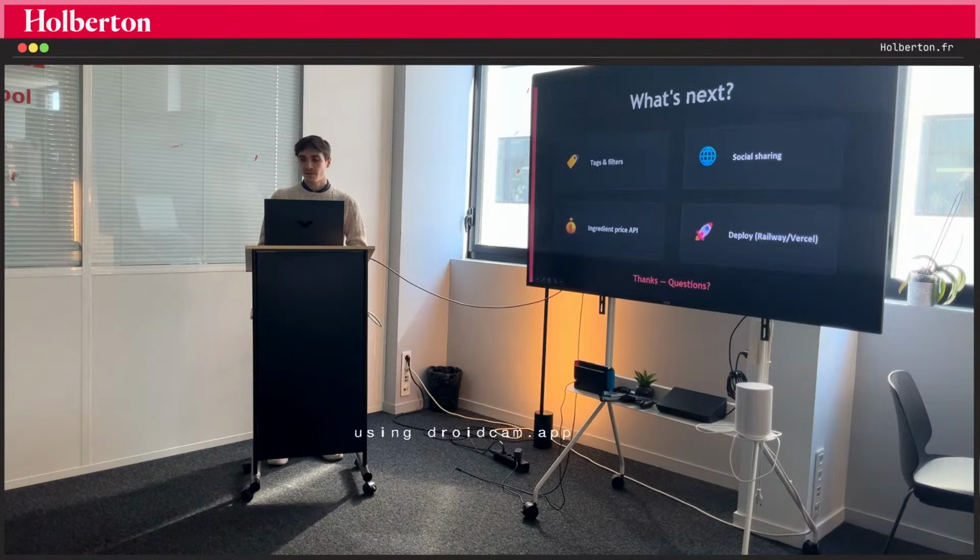For the future, I have several ideas for new features. One is to add tags and filters to recipes, so you can sort by the type of cuisine, like French, Italian, maybe also vegan, vegetarian, and filters to sort all your recipes. Another part would be social sharing, so you can import and share your recipes with the community. I would like to implement an API price, because now you have to do it manually, or you don't put a price, but that's not the best.